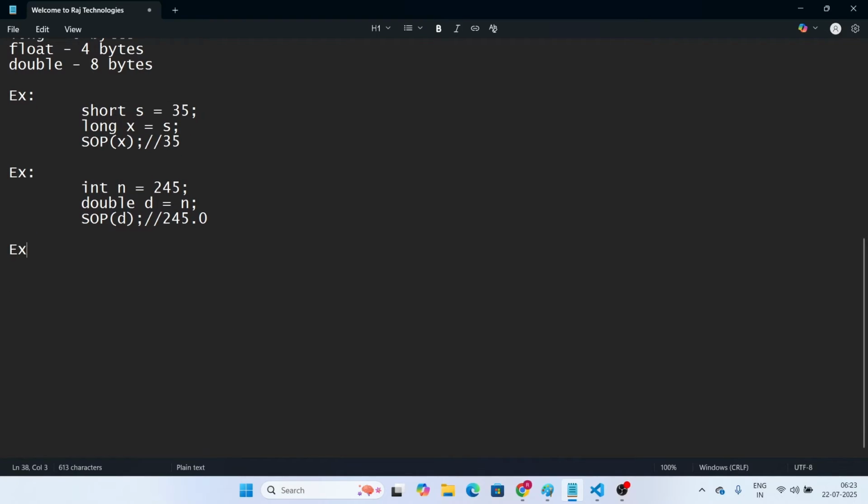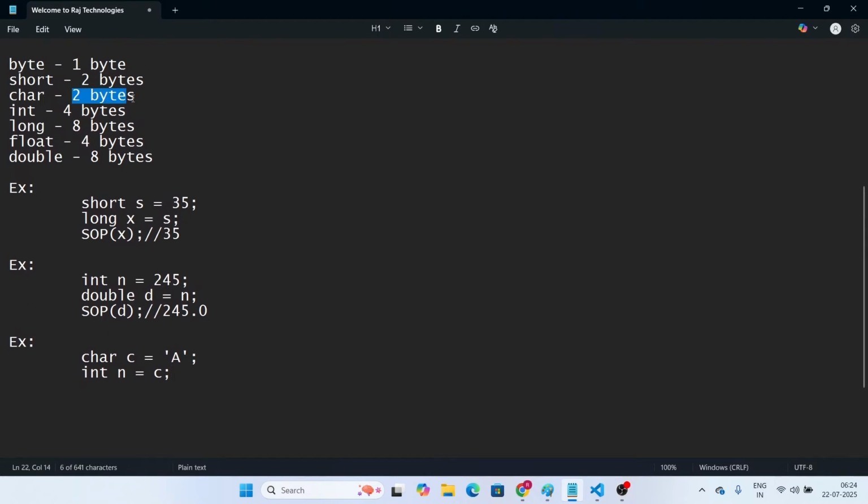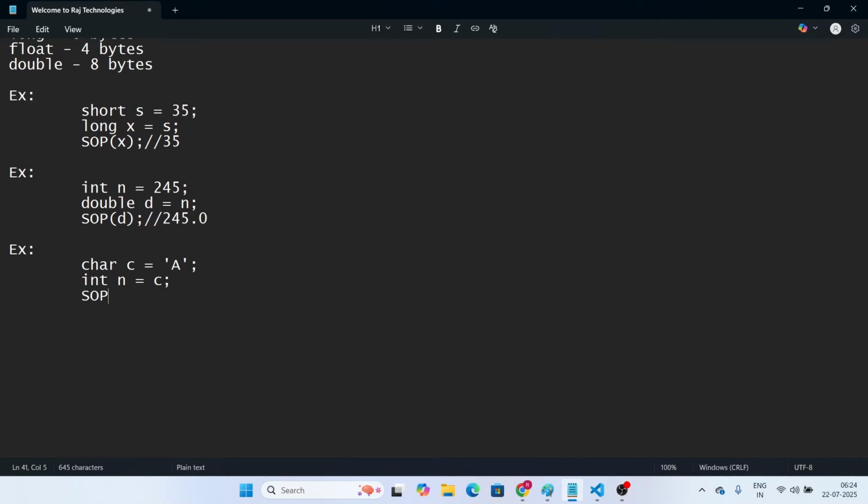One more example. If you take character c equal to capital A and we want to convert into integer. Character is 2 bytes, integer 4 bytes, lower to higher, the conversion will happen automatically. Now if you print the value of n, since it's of type integer, it's going to display 65. This 65 we call the Unicode of character A.